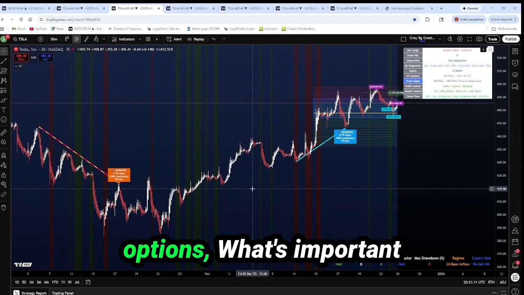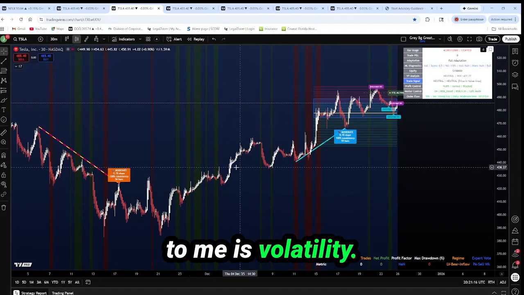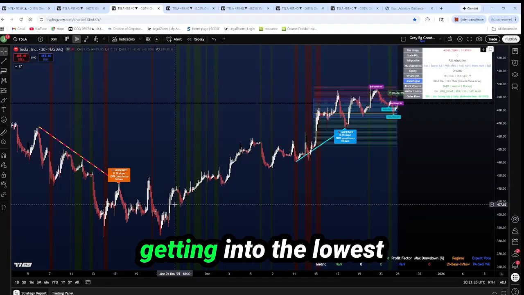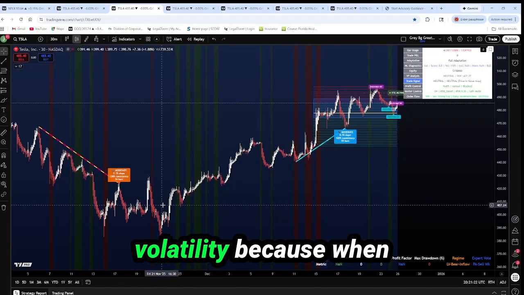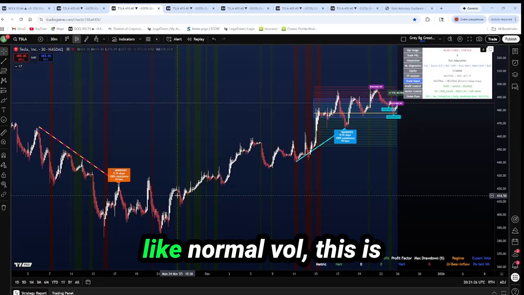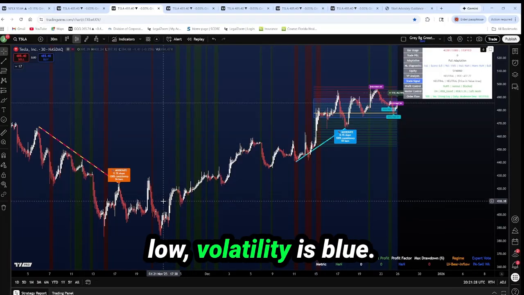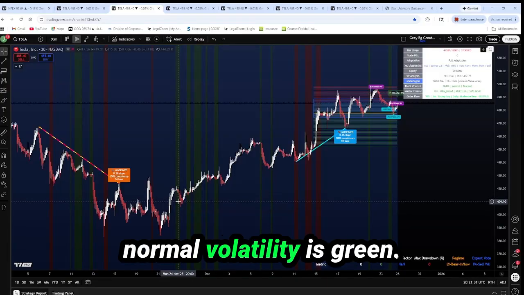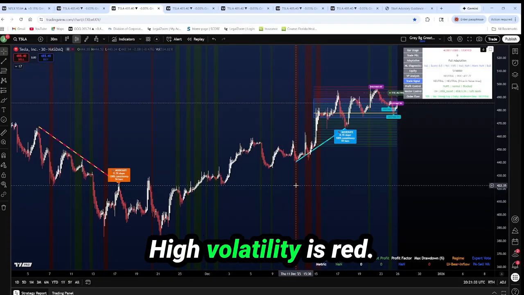So when I'm trading options, what's important to me is volatility. I want to know when I'm getting into the lowest volatility, because when volatility starts to climb, like normal, this is low volatility is blue, normal volatility is green, and high volatility is red.